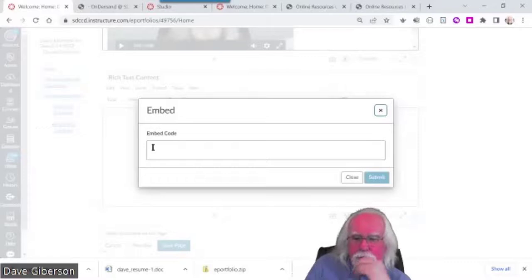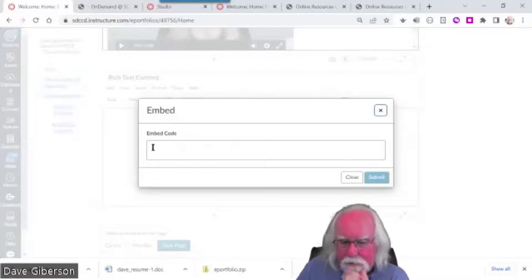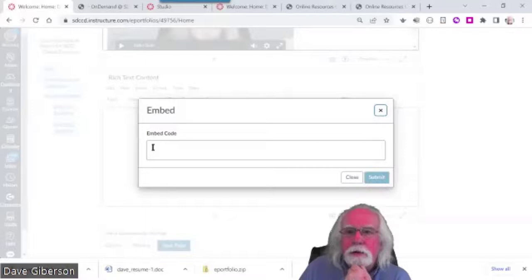Let's say the student has the video on an iPhone. There are a number of ways they could share that video with you. Probably the easiest way is for them to share it. He did share it with me as an email, and he shared it with me through Canvas Studio, but that was before I had the picture of the final product that I wanted him to add. Ah, I see.